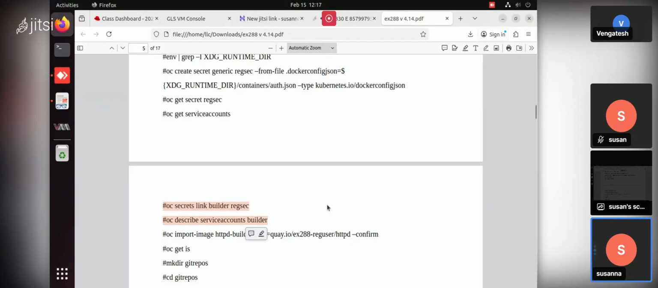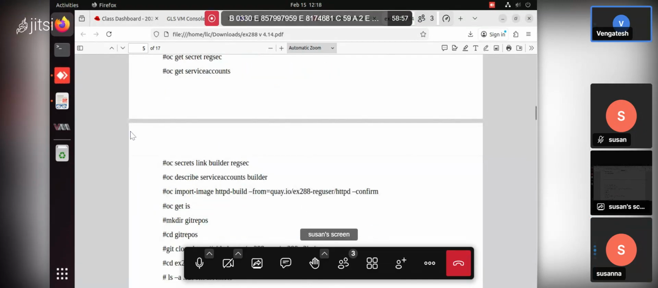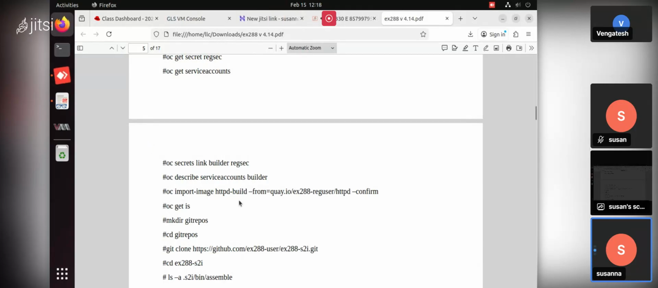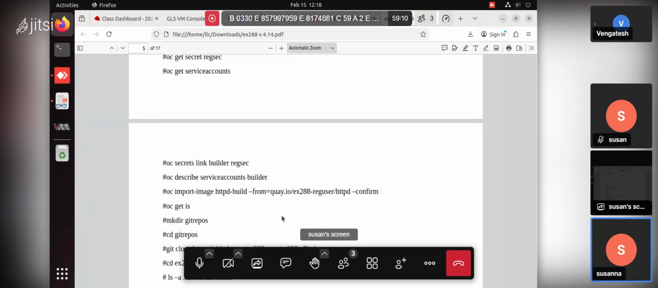Is that clear till now? Yeah. Then locally, or whatever the images are that are specified, we are going to import them, whether externally or internally, importing into the particular namespace.